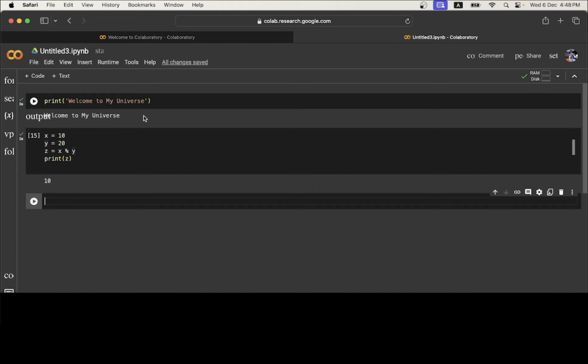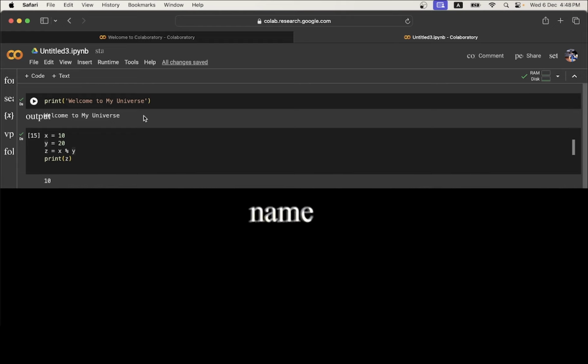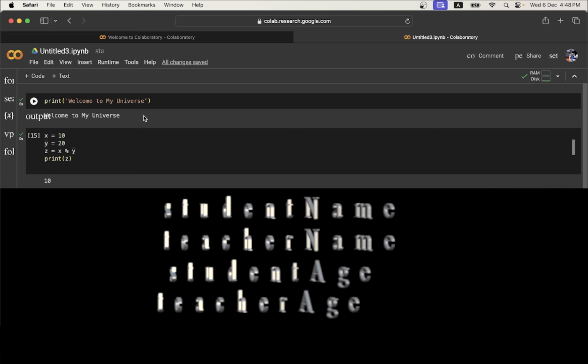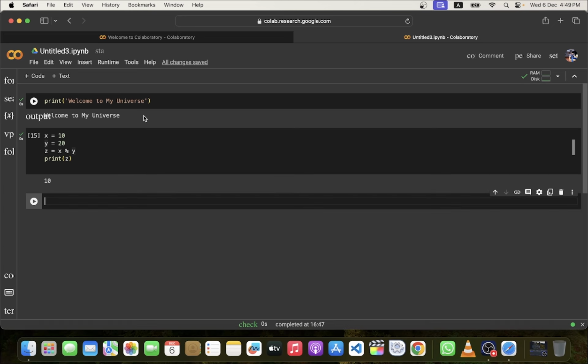Like, if we are assigning any name, then it's better we name the variable name. If we are assigning age, then we name the variable age. Or we can be more specific, like we can say student name, teacher name, student age, teacher age, etc. We also should keep in mind that variable names cannot be started with numbers or special characters, or with operators. Now let's learn more about Python data types and operators in the next lecture.